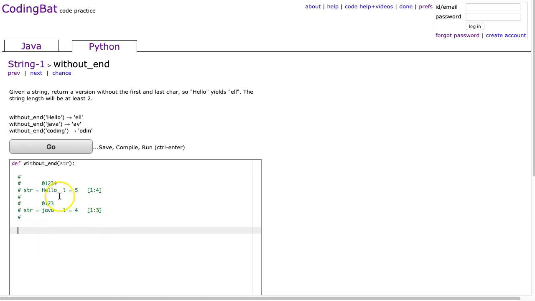Now, what I've done here is I've written the first example, "Hello", and we see "Hello" has a length of 5, and the index is 0 to 4. If I wanted "ell", I'm going to go from index 1 to 4, remembering inclusive, exclusive. Then I look at "Java", which has a length of 4, so the indexes are 0 to 3, and the substring I'd use here is 1 to 3. Remember again, inclusive, exclusive.